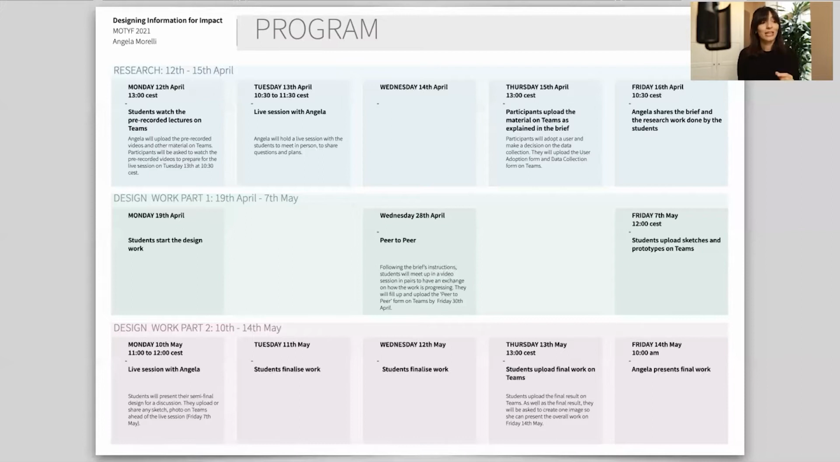And then on the Friday, 7th of May, you have to upload all your sketches and the work you have done by 12 o'clock. My suggestion is that you don't have to upload everything on Friday, 7th of May. You can upload things in your own folder as you go along with the development and progress of the project.